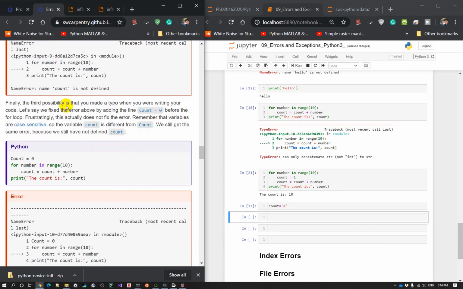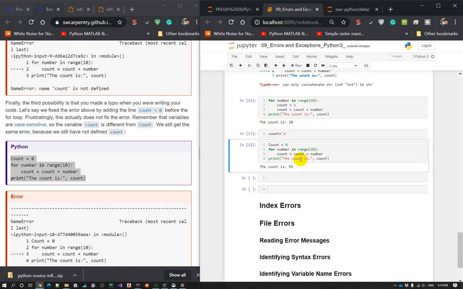Finally, the third possibility is that you made a typo when you were writing your code. Let's say we fix the error above by adding count is equal to 0 before the loop, and frustratingly, this actually does not fix the error. Remember that variables are case sensitive, so the variable count is different from capital Count, and we still get an error. So let's try that. Why is it working? Because I got count already.